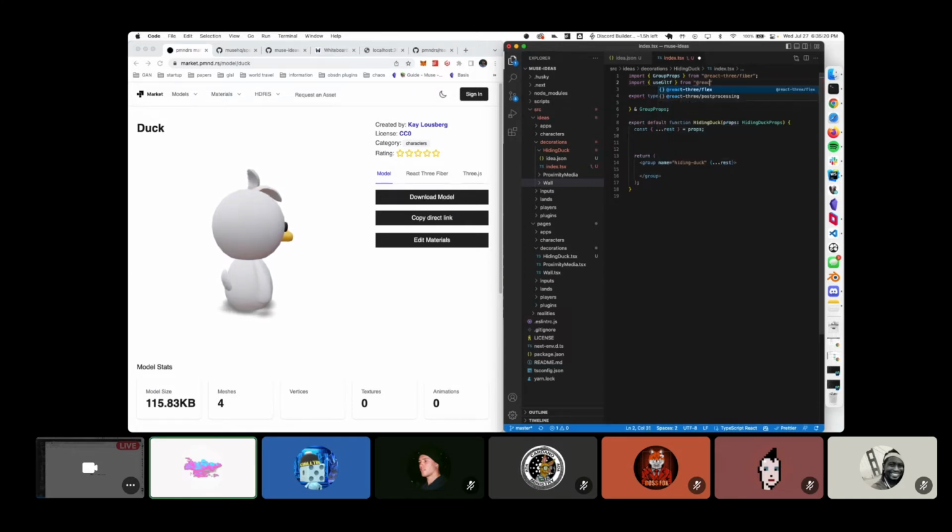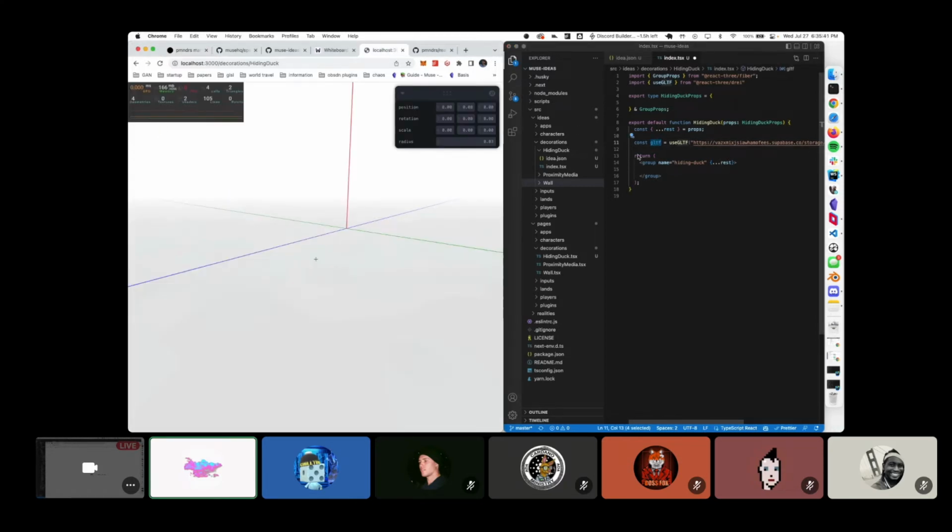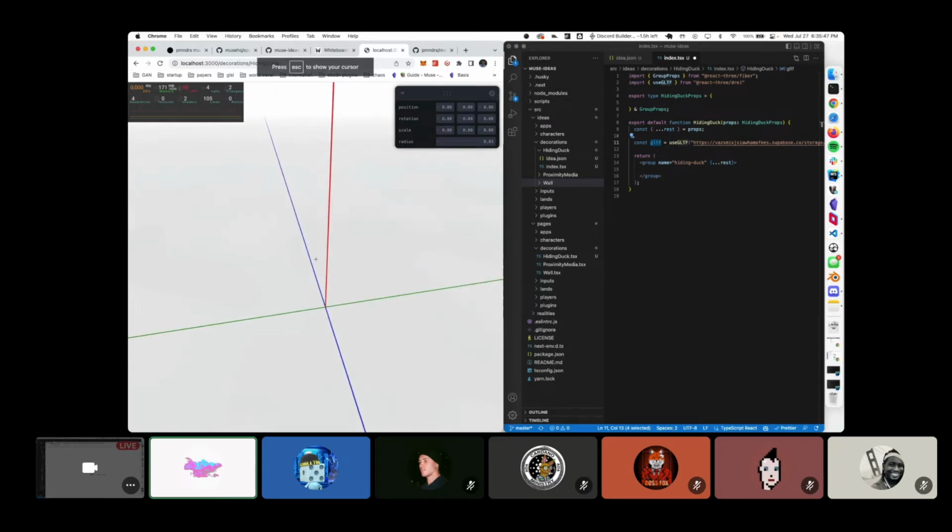So you can just say import useGLTF. I think I have the casing wrong. And then you can use it by saying const gltf is equal to useGLTF, and then the URL file that I copied from there. And what's going to happen now is we have a GLTF that will be loaded from this URL into memory. And nothing's going to show yet because we're not actually putting it on screen.